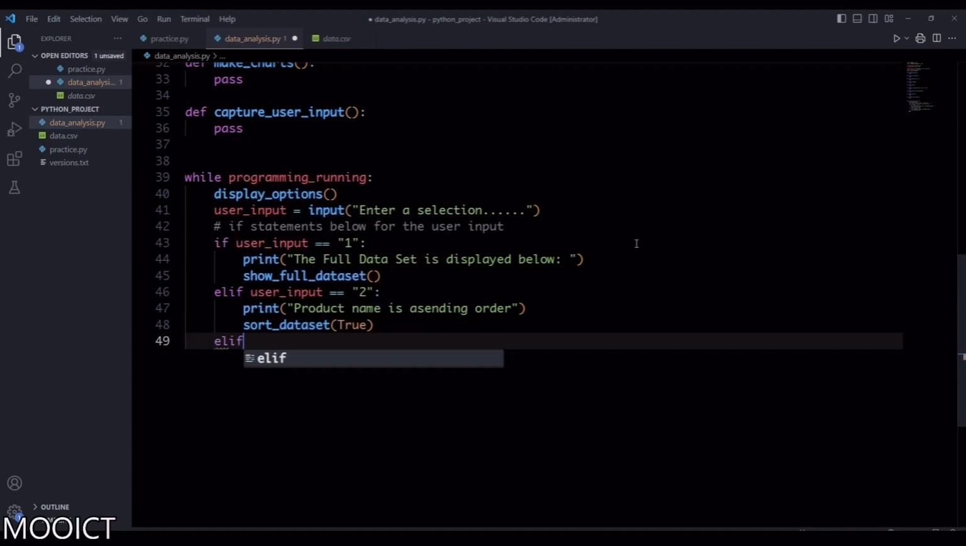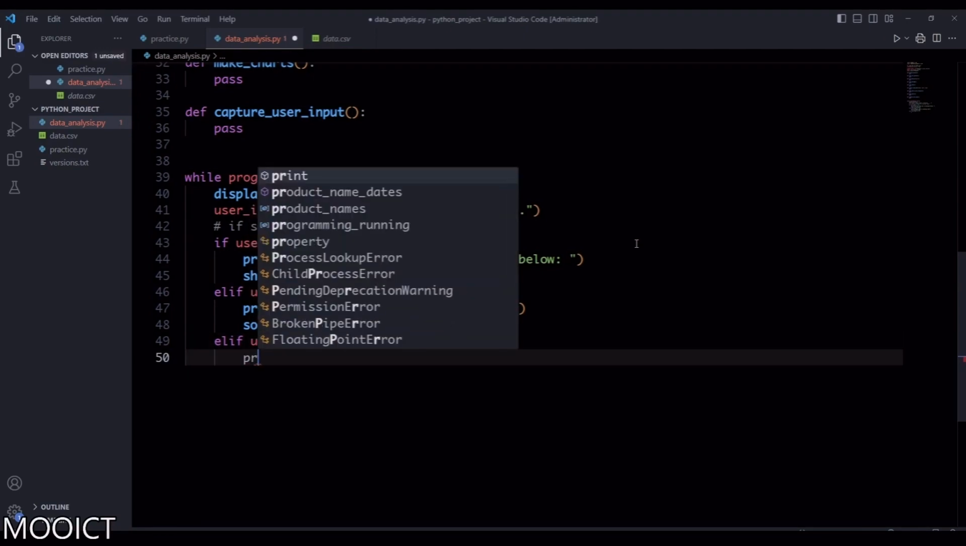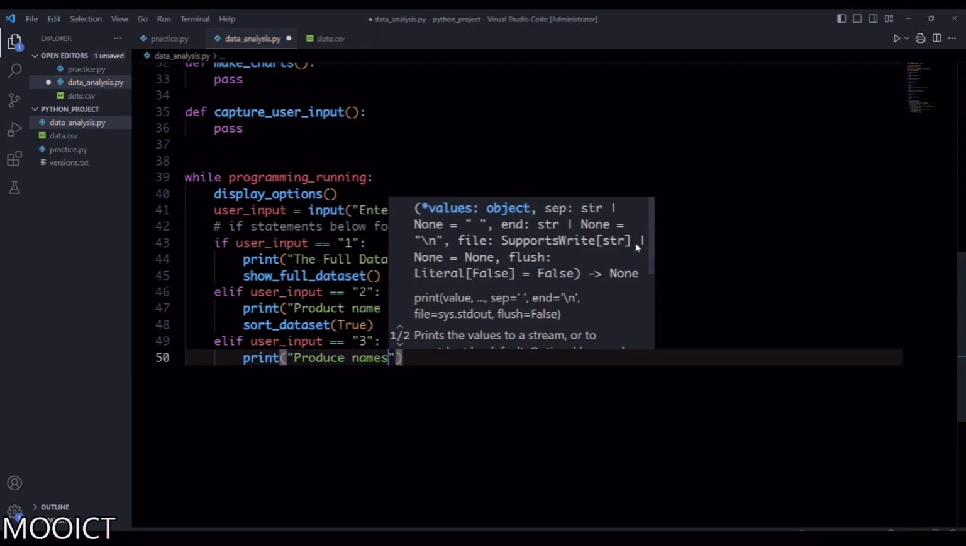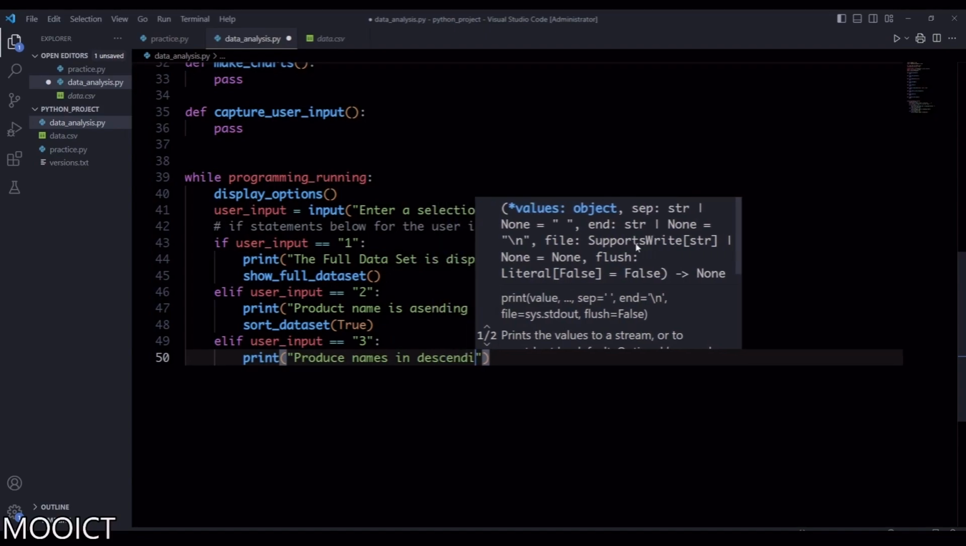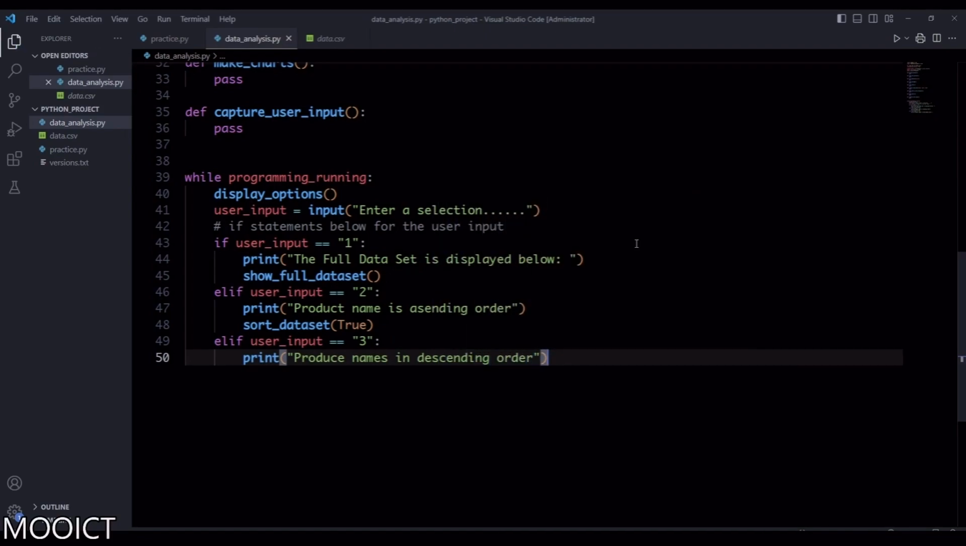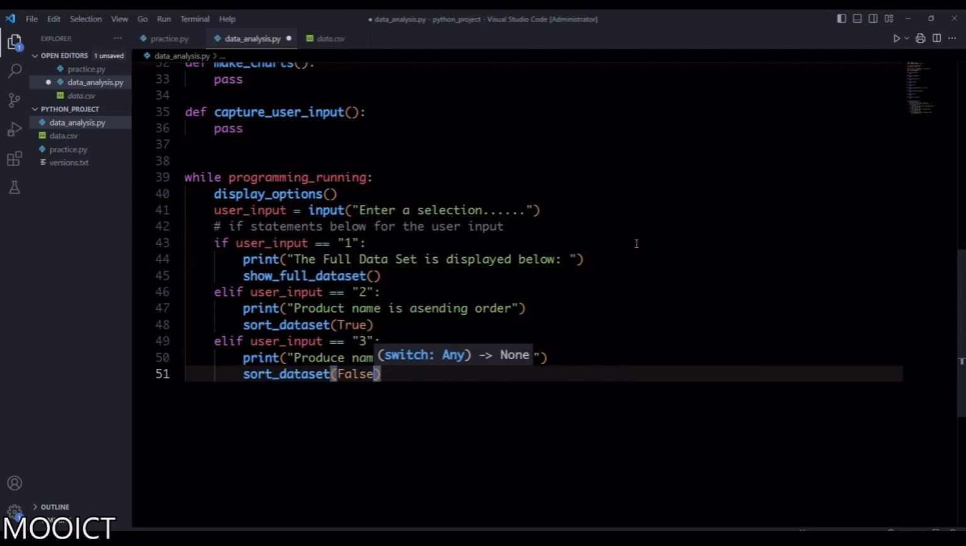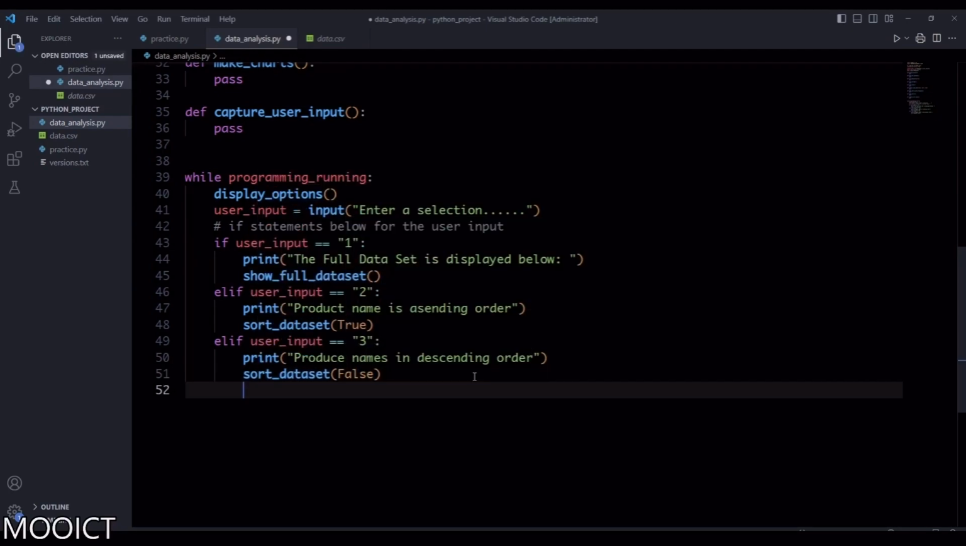Okay, and then we can say elif user input again is equal to 3. And we can say print product names in descending order. Now we can also run that same function and just pass in the value false. Okay, with number 3 done, let's go ahead and do number 4. The user input equals 4.